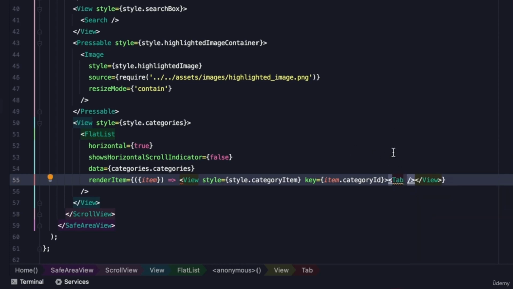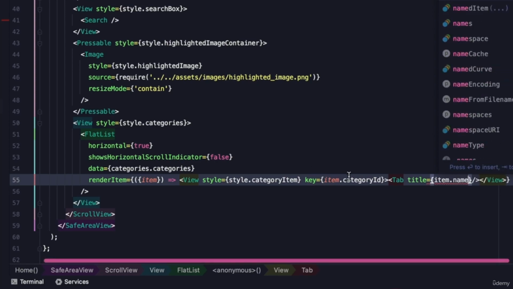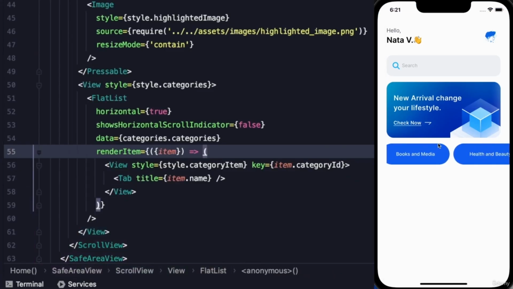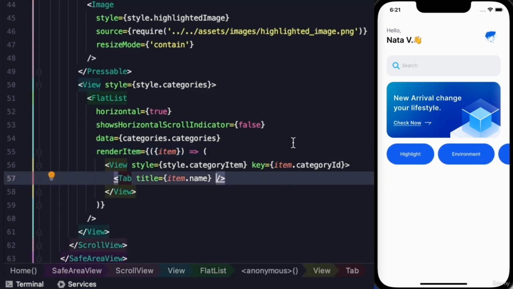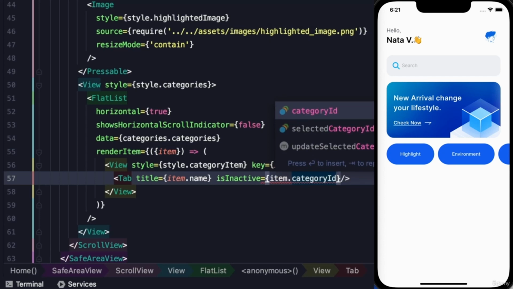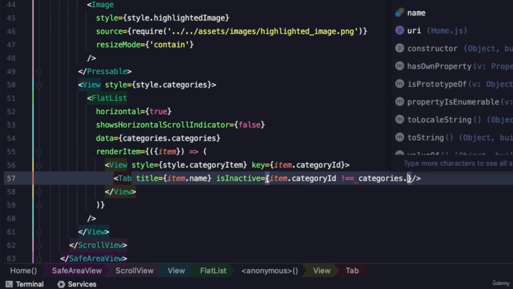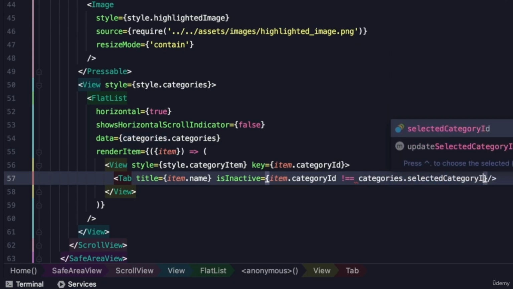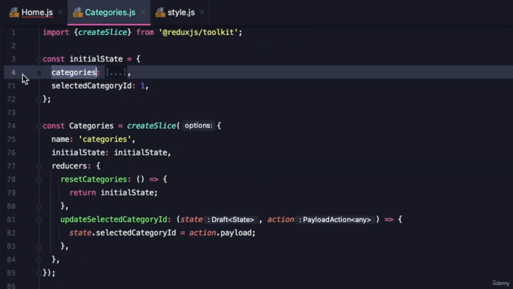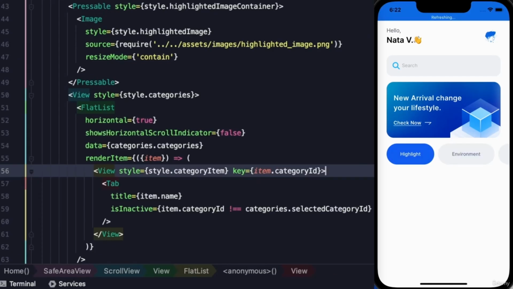And it has some required props. First required prop is the name. So I'm going to use item.name here. And they're all visible and they're all selected. And we don't really want that to happen. So we have an is inactive state here. And we're going to say that if the item's category ID that we're displaying is not equal to the selected category, so categories.selectedCategoryID that we have defined in our reducer, then it has to be inactive.